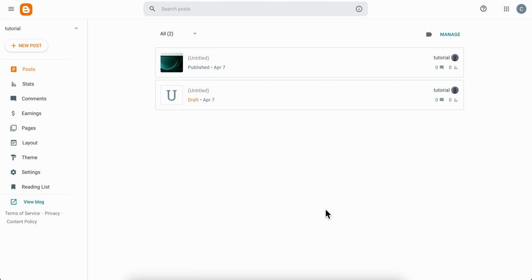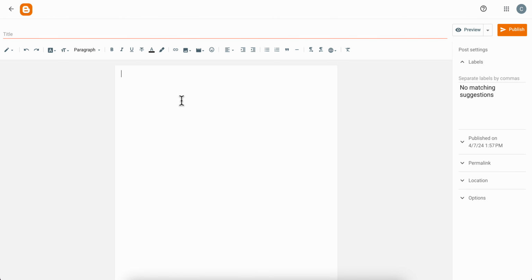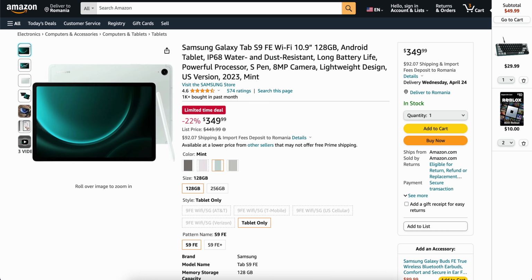How to add Amazon affiliate links to Blogger. So the first step is to simply go to Blogger, and then click on new post. Now, as you can see here, you're going to have to create your blog post. You're going to have to type some content, and then go to Amazon and choose the products that you want to promote on your Blogger site.